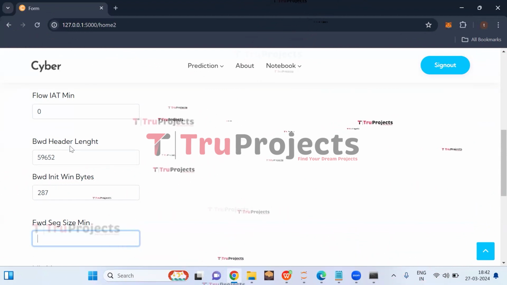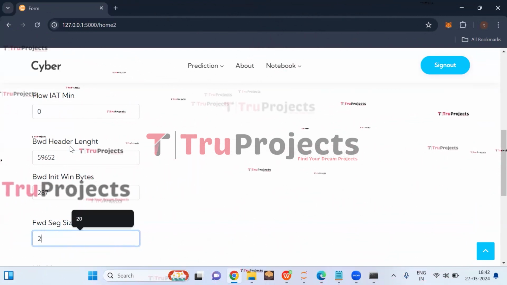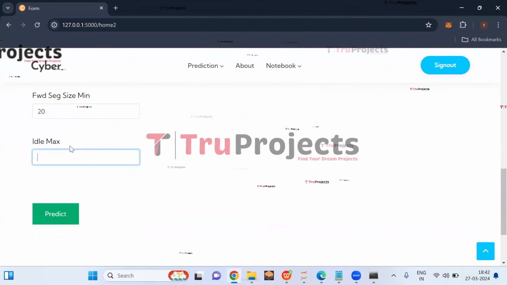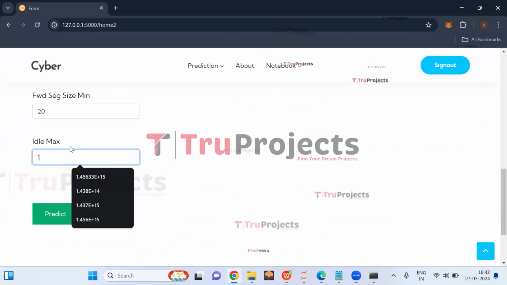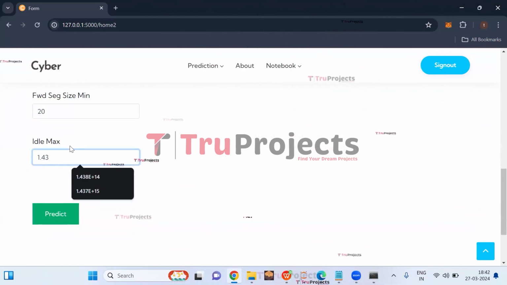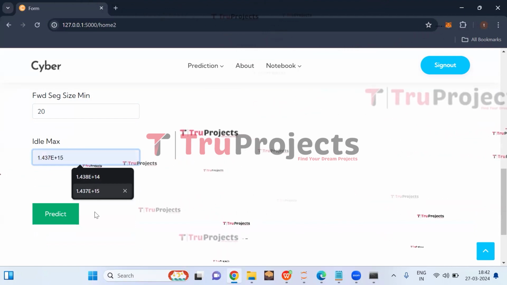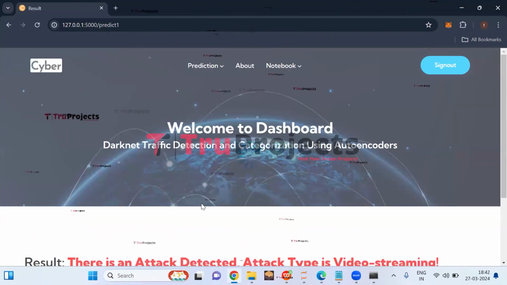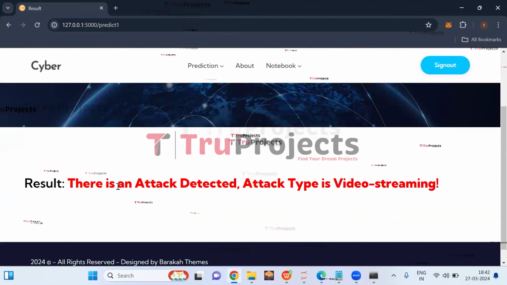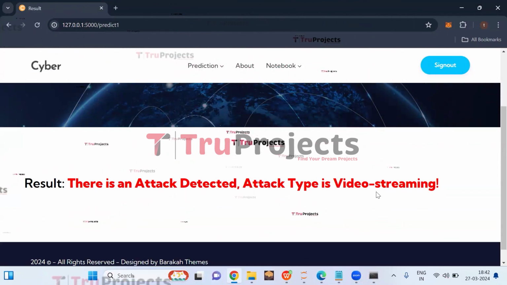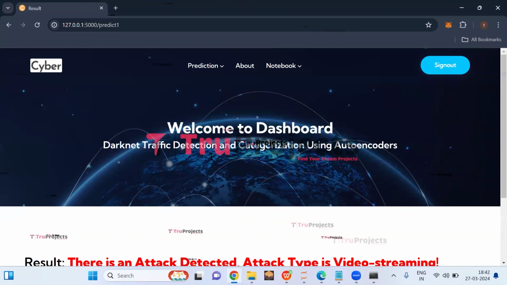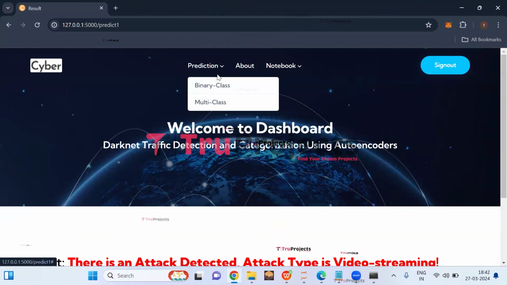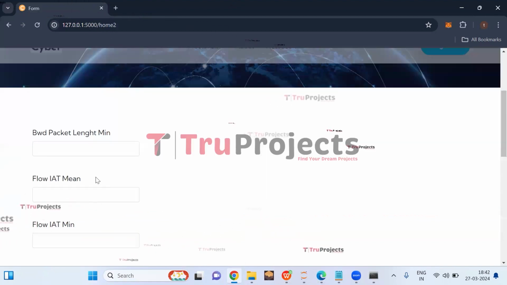Forward segment size minimum is 20. Ideal max is 1.437E plus 15. Now click on predict button. So here we can see there is an attack detected. Attack type is video streaming. Click on prediction link. Now click on multi-class.